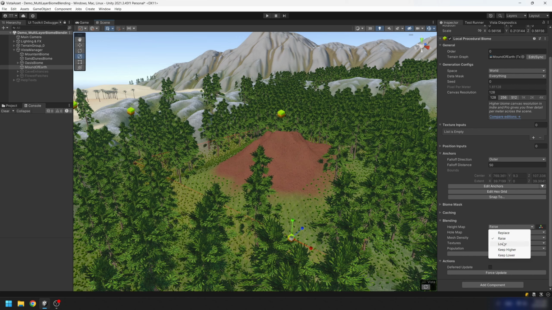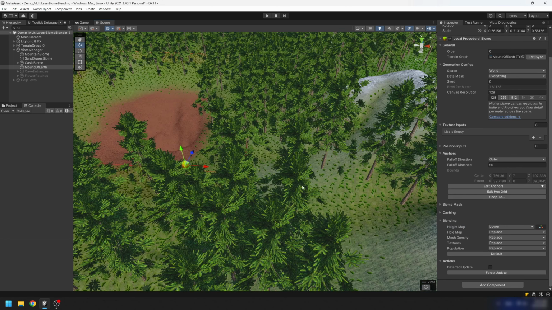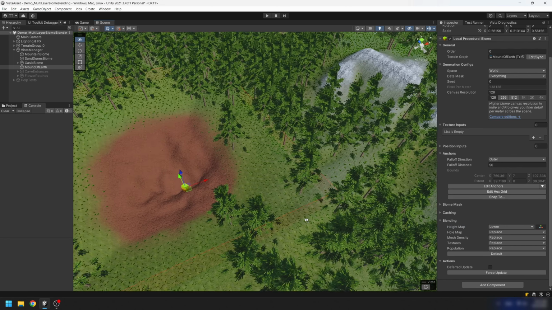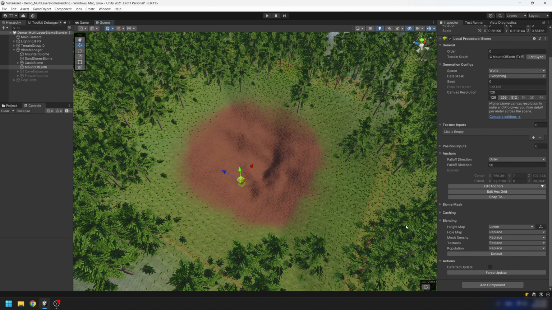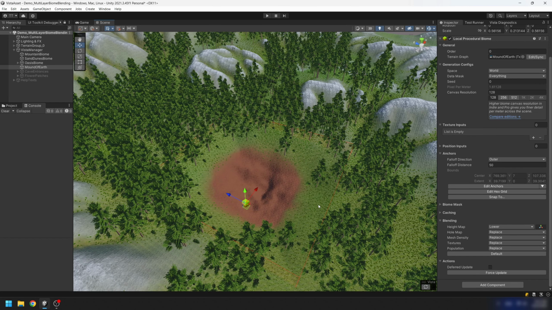If this biome used lower instead, it would push the terrain down inside the mask. That is useful for dents, cuts, trenches, riverbeds, or any feature that should carve into the base terrain. The other blend modes stay simple here. Texture is Replace, Whole is Replace, and Population is Replace.